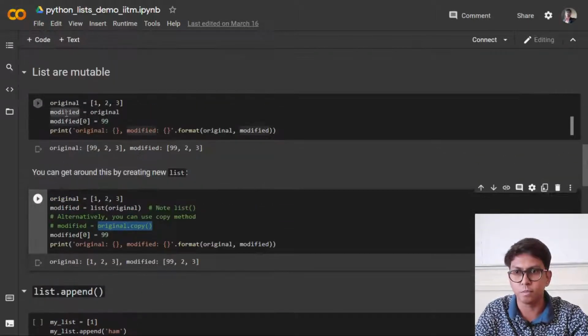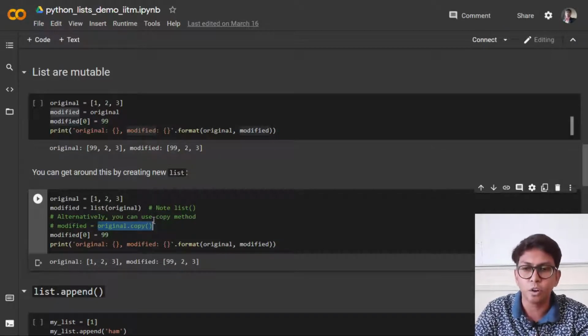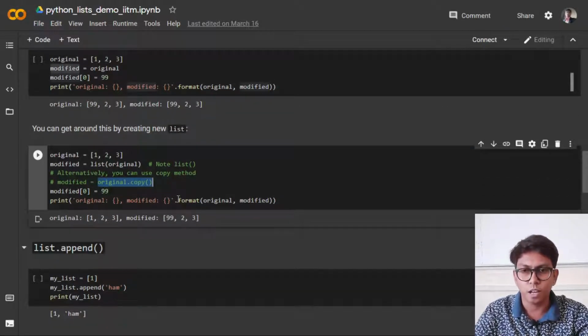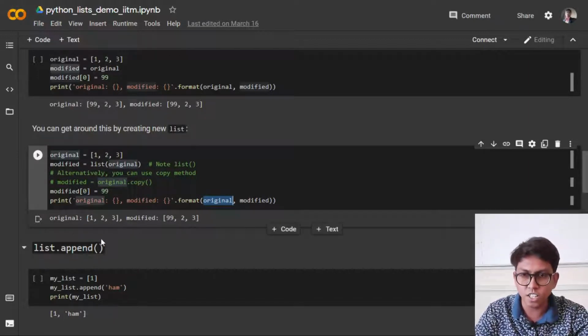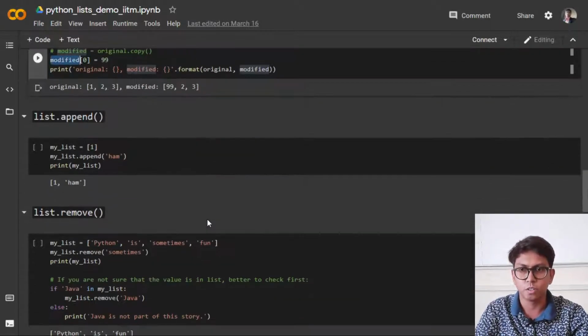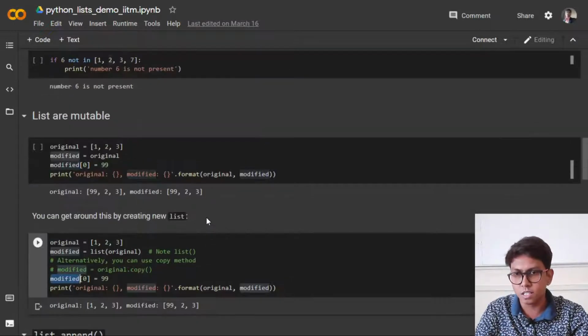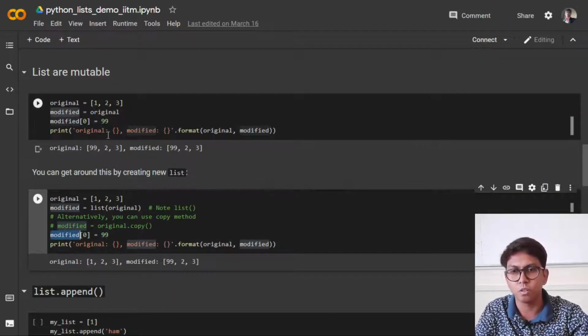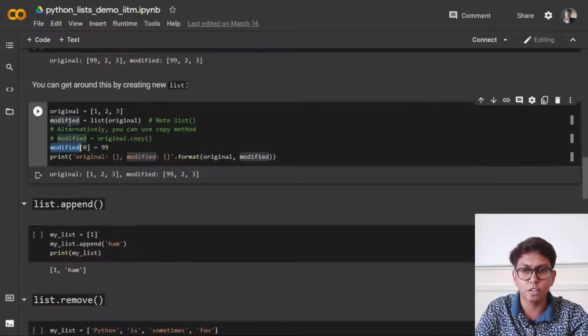Now if we do the same thing, that is modified[0] = 99, updating the 0th element of the modified list, then after printing it, the original value is 1 2 3 because it is unchanged now, because we created a copy and did the update on the copy, and modified is 99 2 3 as expected. So this is the important concept, that lists are mutable. They can be changed using a reference also, and you can create a copy using the list function or the copy method.